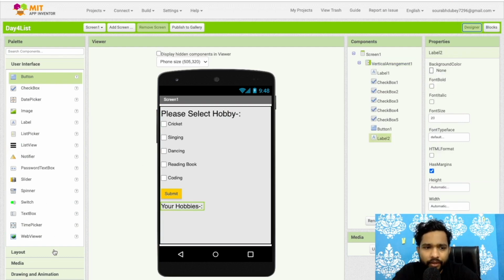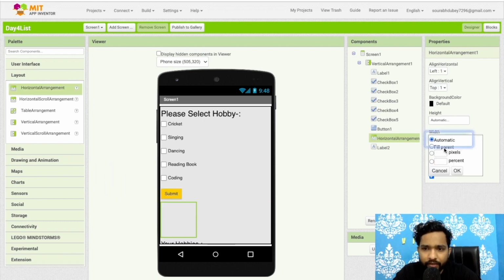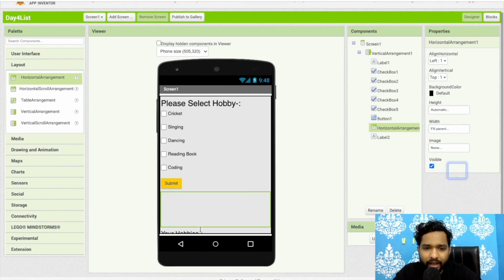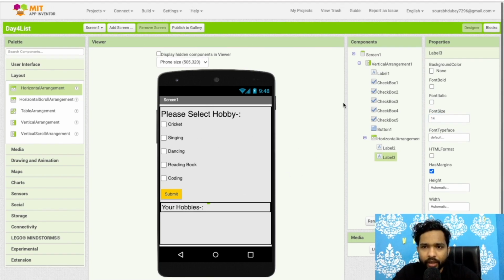So I will use one layout, a horizontal arrangement, and make it fill parent, and I will add that hobby here, and add one more text, and I will remove the text from here. This is label 3 where I will display all my hobbies. I will make this 13 or 14. Now we have to combine all these hobbies. So how can we do this?